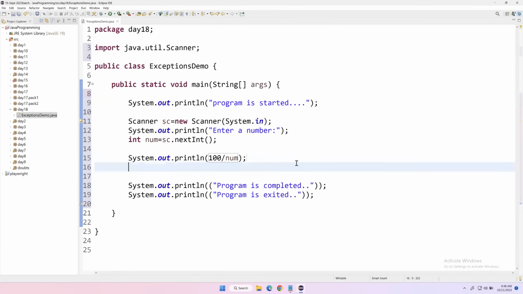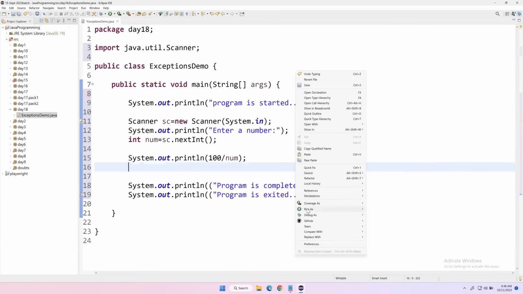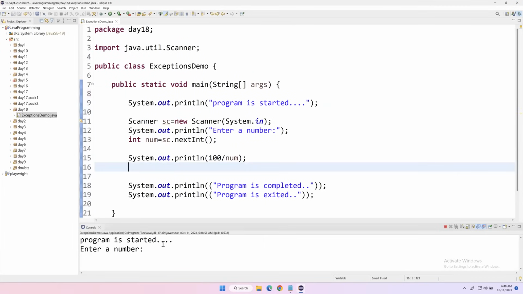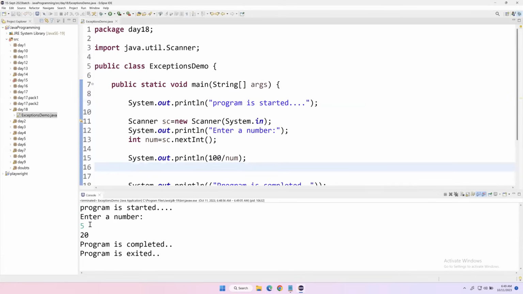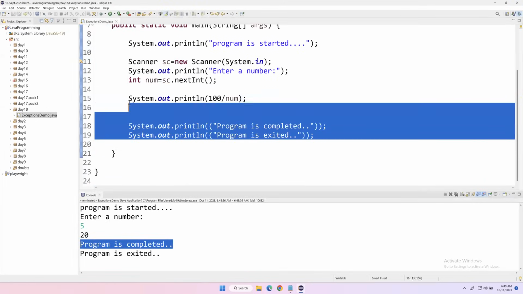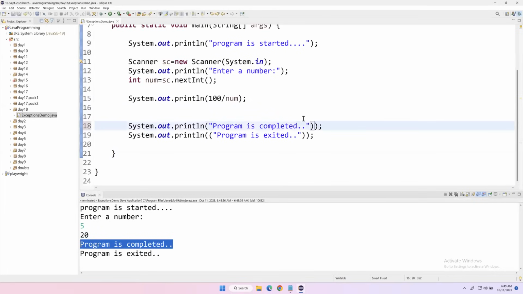Okay. So this is a simple code I have written. Now execute this code, run as Java application. The program is started and it is asking to enter the number. Now I'm passing some number, let's say 5. Press enter. So once you provided 5, it is saying you got 20 as the output. So this is the proper output and the program is completed. Then the last statements, the rest of the statements, are successfully executed. Okay, so no problem in this. Everything went smoothly because we provided a valid input to the program.